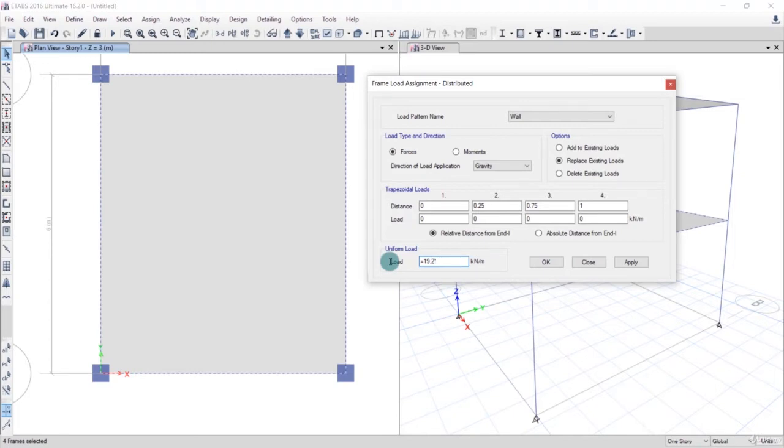The unit over here is kilonewton per meter, that is, we are calculating the load per meter length. So we have to multiply it with the thickness. The thickness of the wall is 230 mm, that is 0.23, times we have to give the height. The height of the wall is the floor height, that is 3 meter, minus the depth of the beam, that is 0.35. This is the height of the wall. Click on Apply. You can see that the wall load of 11.702 kilonewton per meter has been applied.